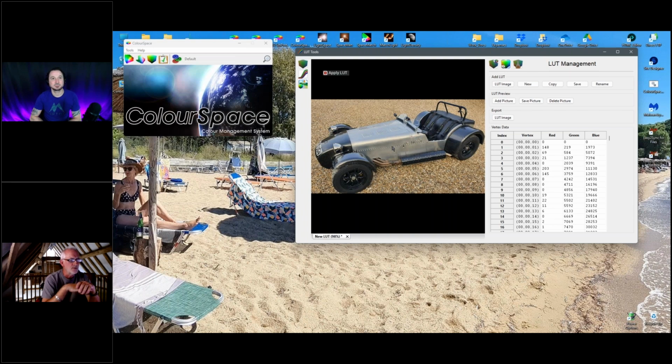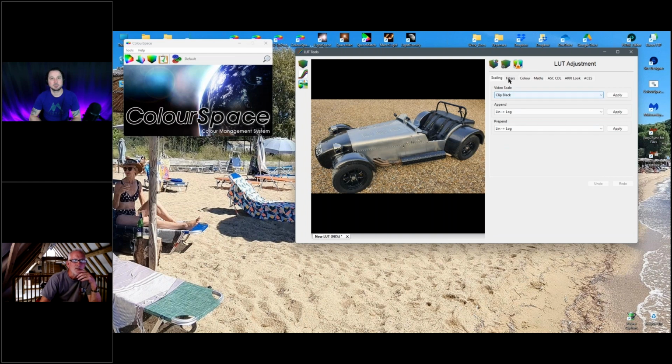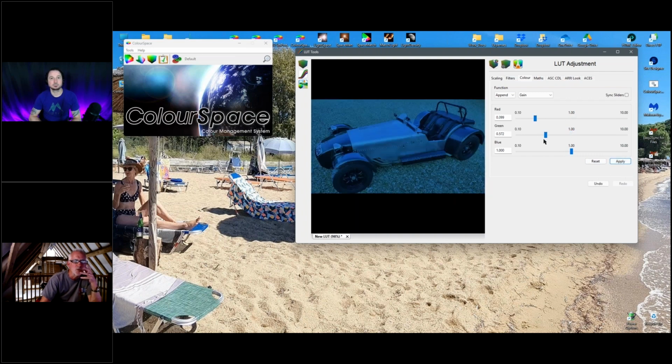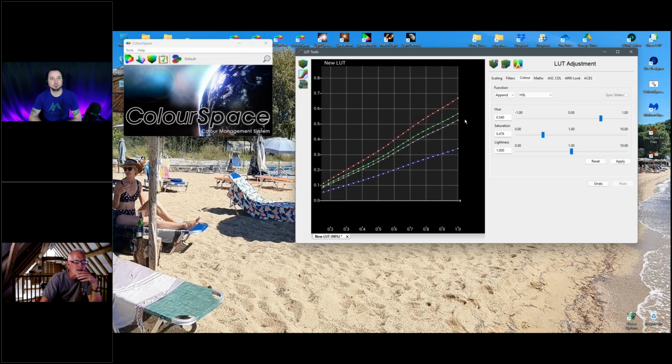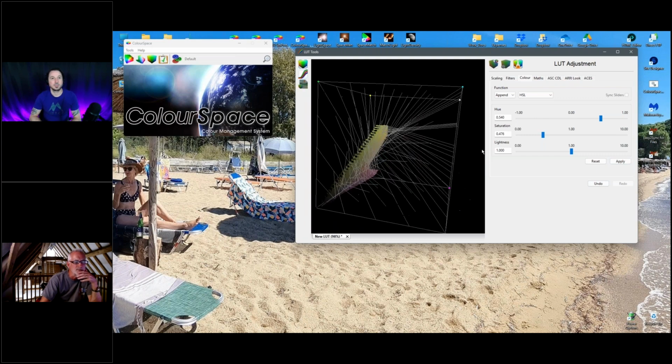The issue is there are so many features and capabilities in ColorSpace that sometimes people just don't see everything that's in there. If you've got the higher level licenses, then you've got all of these different functions that you can apply to lookup tables, changing the actual LUT data. In this case, we're just doing basic standard gain, hue, saturation, luminance, all the rest. These capabilities are directly manipulating the lookup table, as you can see.